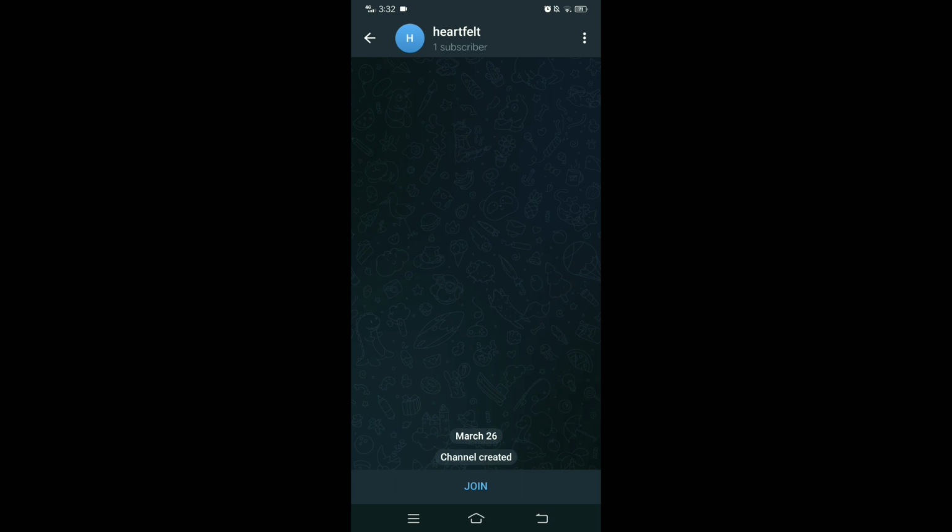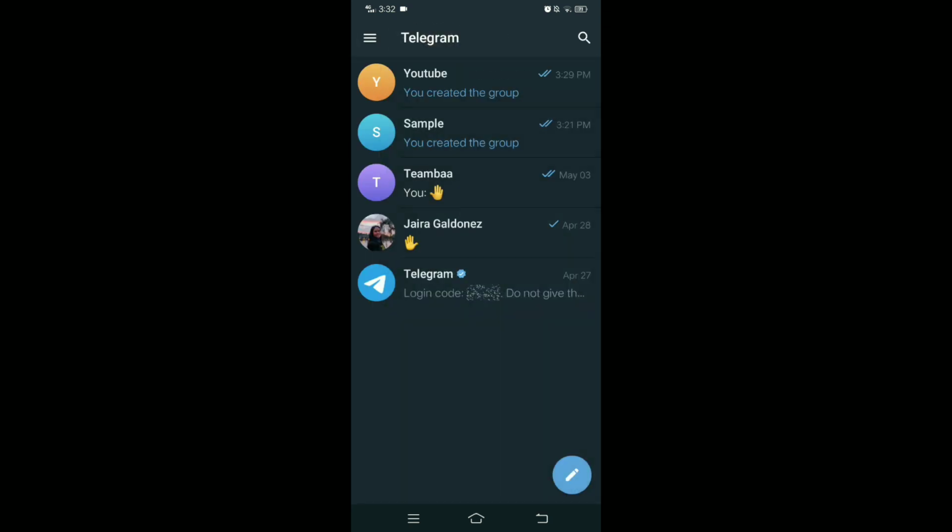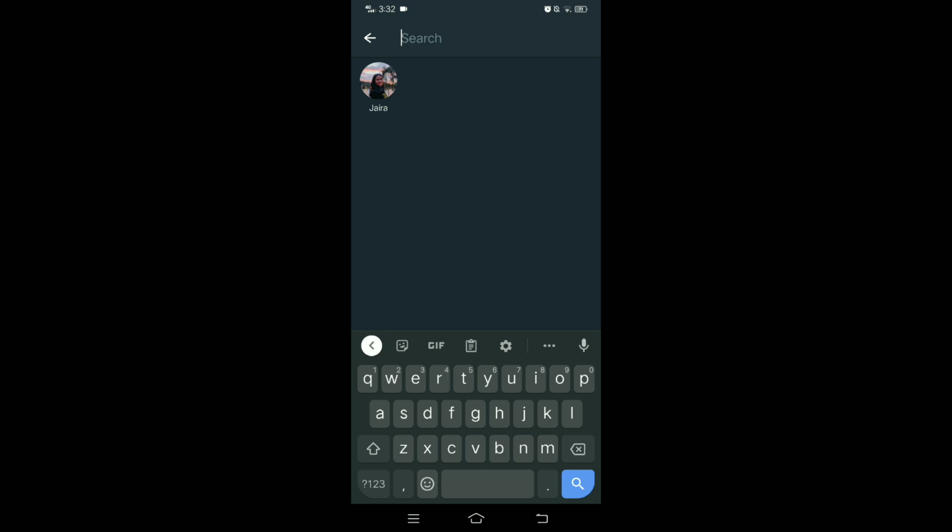You can also search by name. If you know the name of the private channel you want to join, you can try searching for it within the Telegram app. Just open Telegram, tap on the magnifying glass icon in the top right corner. So we are gonna do that here, and then after you tap the magnifying glass, enter the name of the channel in the search bar. If the channel is public, it may appear in the search result. However, if it's private, you won't be able to see or join it without an invitation.